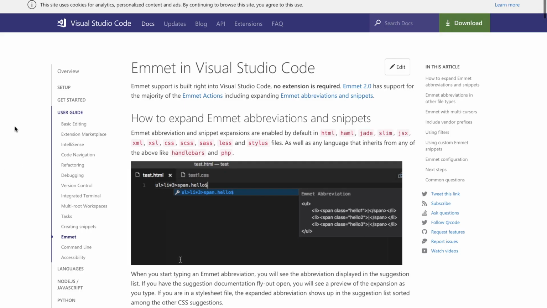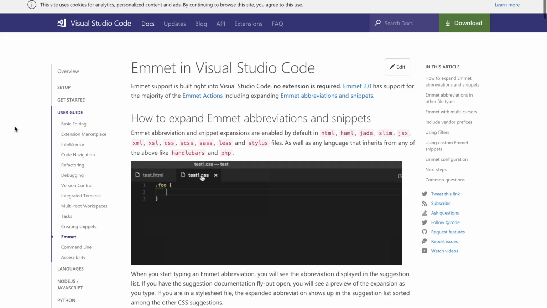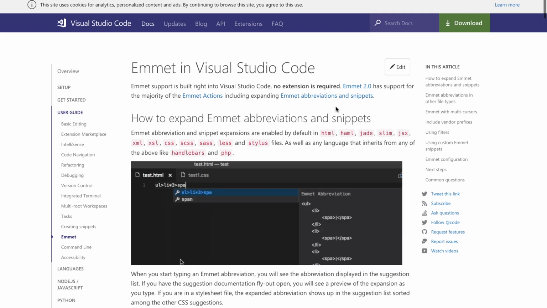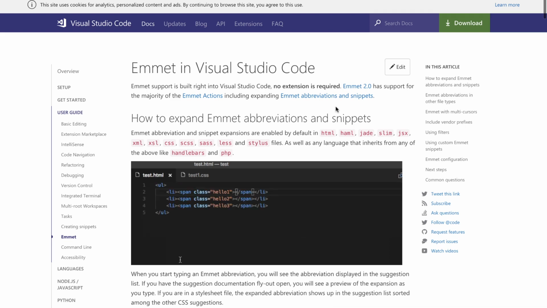So we'll start here on the VS Code website. I'll put the link down below in the description for you guys. It tells us right at the top that Emmet support is built right into VS Code and no extension is required. The reason that it says this right off the bat is that if you use text editors like Sublime Text or Atom, for example, as I have done, then you have to download Emmet as an additional plugin. You don't have to do this with VS Code as it comes built in as standard.